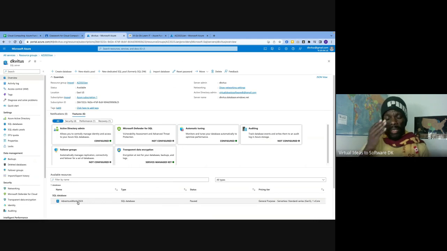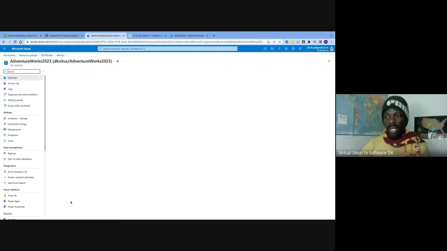A server, again, is just like a computer machine that doesn't have a display. I can have multiple databases within a server. In this case, I have just one database in the server. As you can see, I'm not currently using it, so it's paused. So I'm not getting charged for this database, even though it's out there. But once I connect to the database, that's when I have to start getting charged for it.